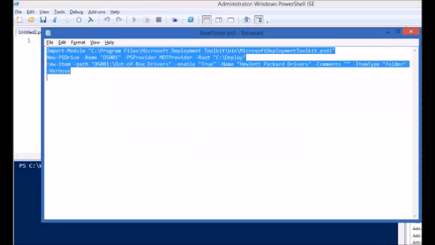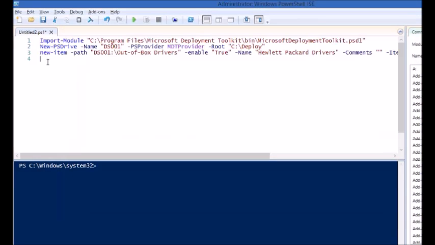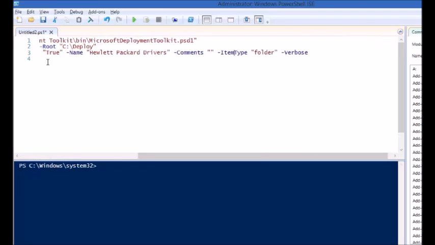So if I want to run this again, I go to the PowerShell ISE, and I'll just paste in the lines it gave me. So here's the very item I just created. I can see by the very name I typed in, Hewlett-Packard drivers. Comments look like they're empty, but I don't see anything else referencing the information again, just Hewlett-Packard drivers.